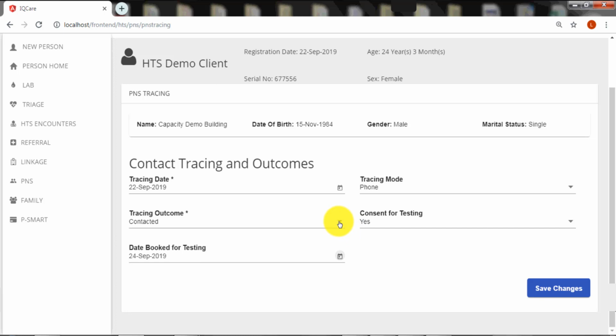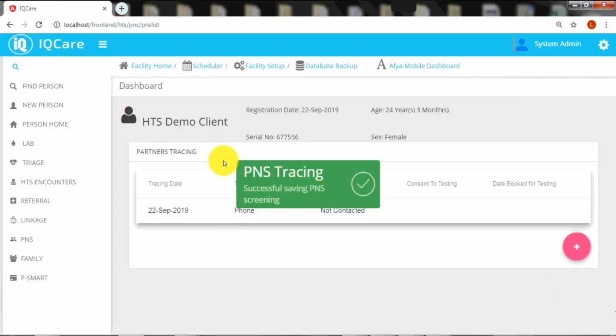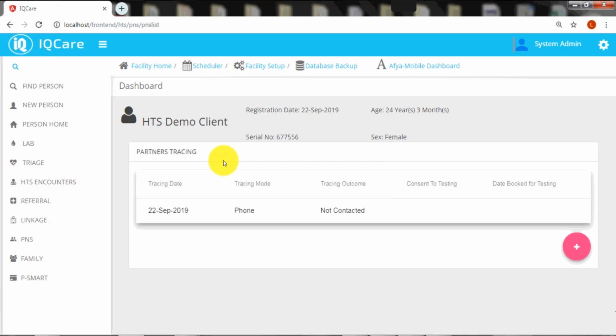Suppose the outcome is not contacted, then the consent for testing becomes inactivated, because if you are unable to reach a PNS, it means that we have not secured a booking to have the PNS come for testing. So you save the changes and proceed to trace until the patient is contacted and agrees to testing. Once the patient comes back and agrees to testing, they are given an HTS number, enrolled, and again their partners are elicited. So basically the chain continues. That is the process.